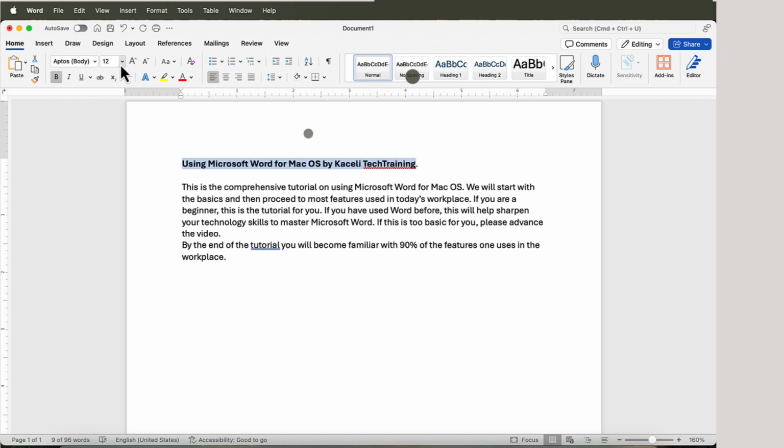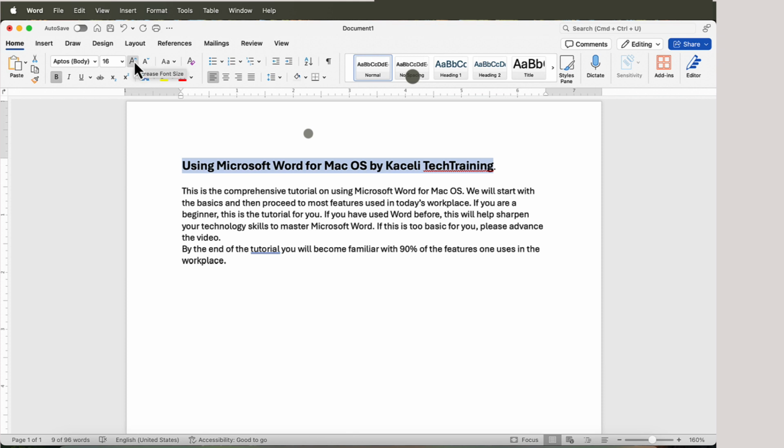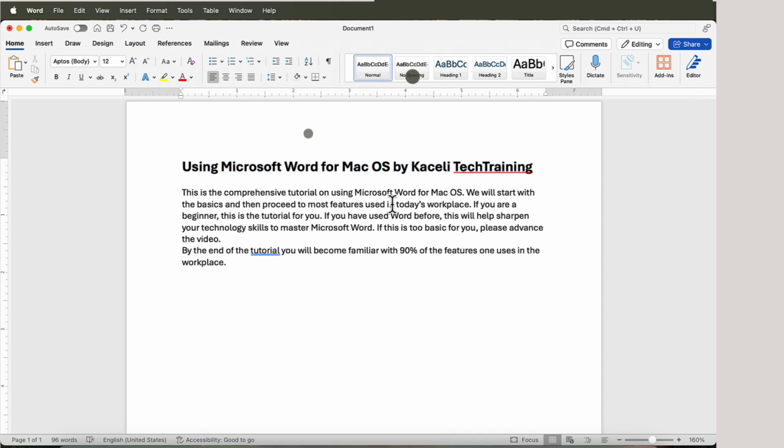To change the font to make it larger, we can click on the drop down to the font and then select, let's say, 16. Or you can use this increase font and decrease font size option next to the number. That will make the font larger.